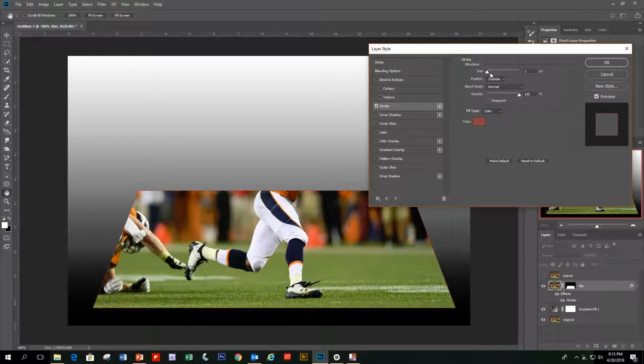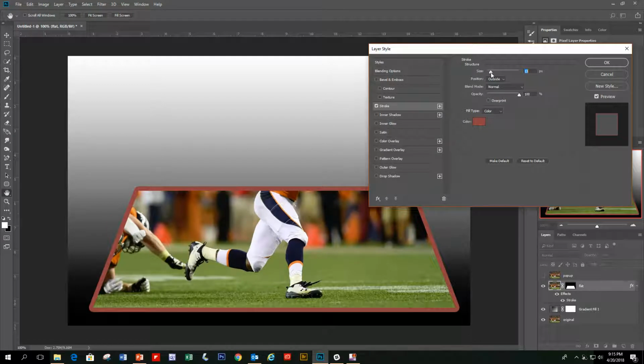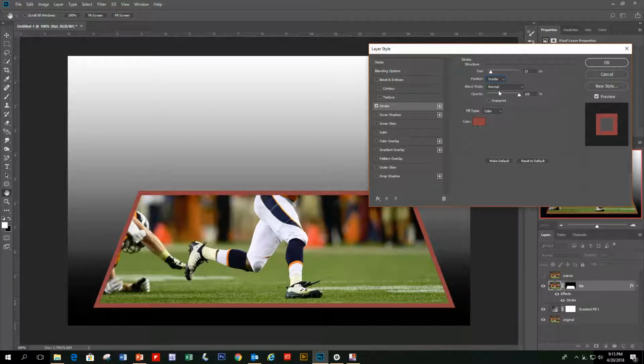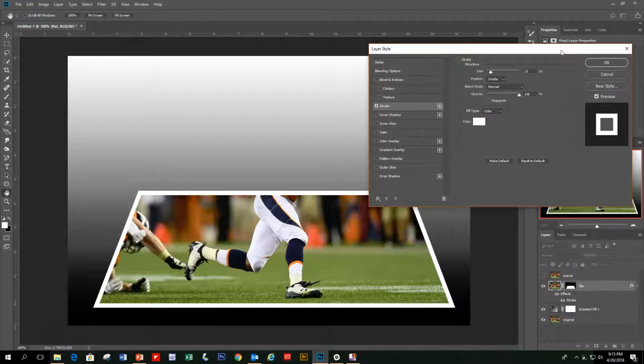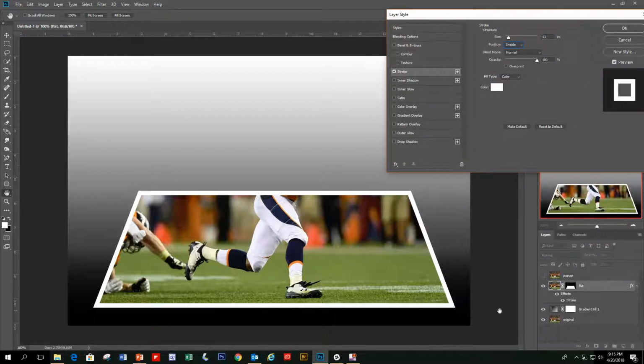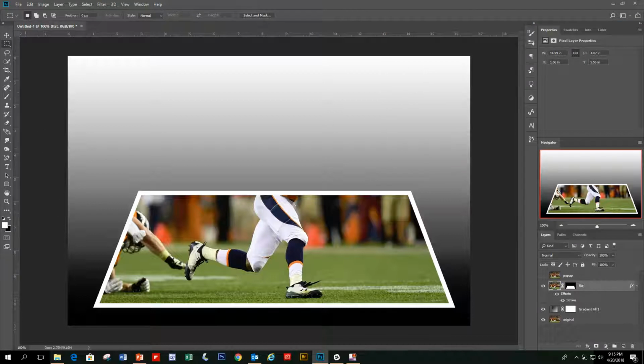So what we're going to do is change the size. Let's move the size slider up to let's say about 13. That's fine, but we want to change the position from outside to inside, to give it the look of surrounding the photograph. We also want to make sure that the color is white, and that should give us the look that we need. So I'm just going to select OK, and we'll move on to the next step.